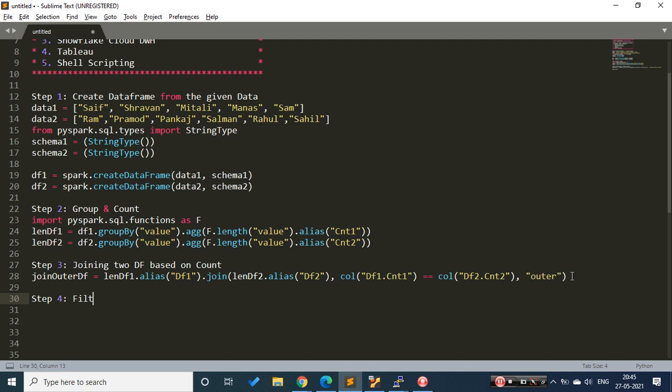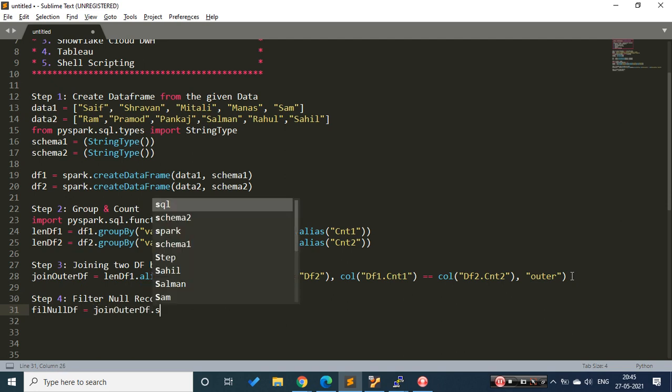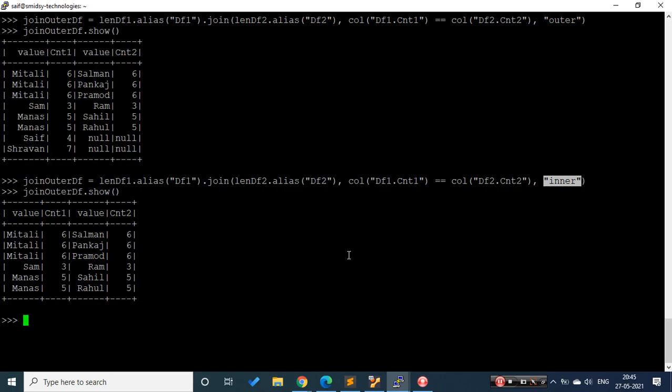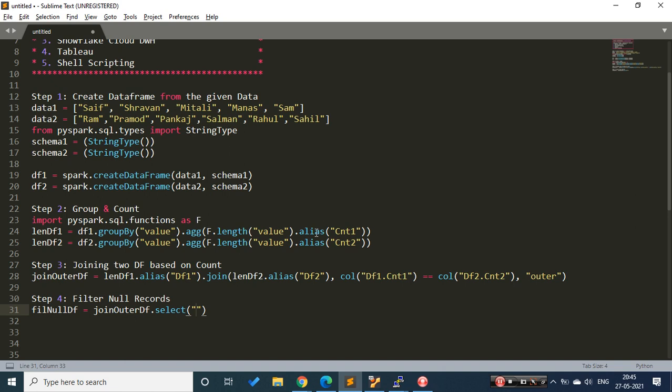So let's filter null records. We'll call it filter null data frame, or any variable name of your choice. The data frame name is the previous one. We'll try to select the columns. Let me go back. Now we need to select a few columns.